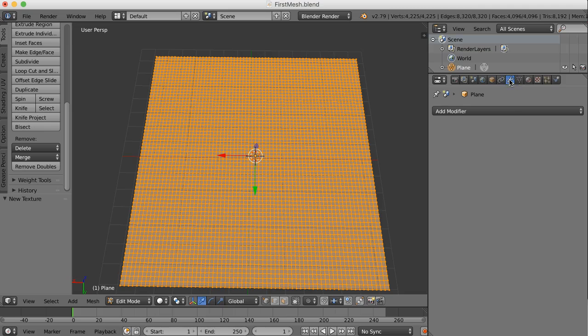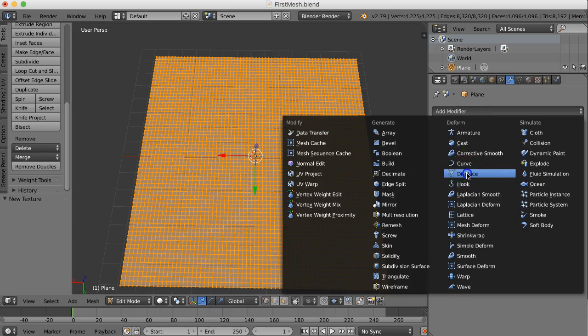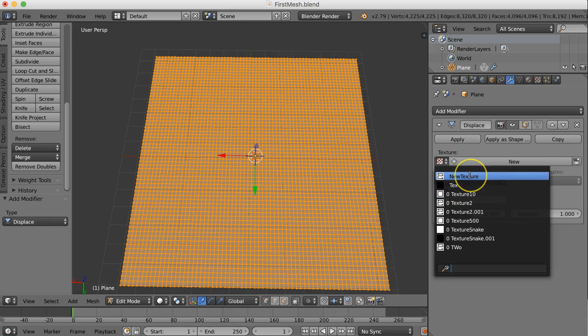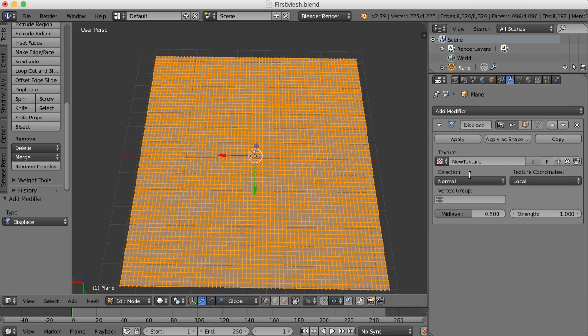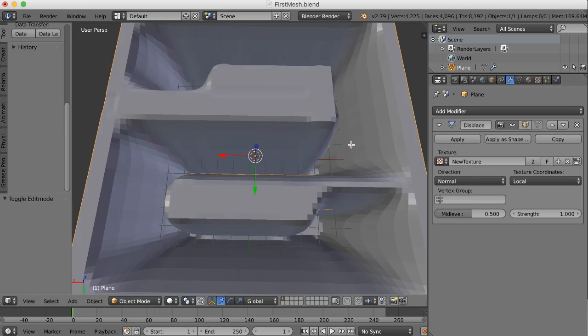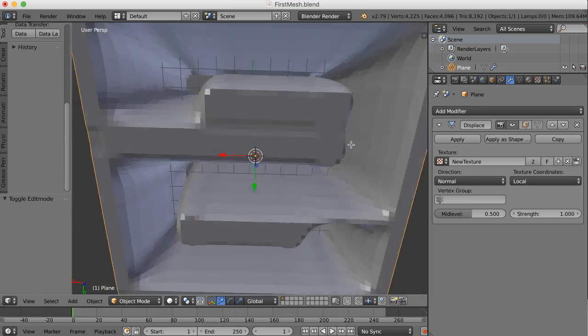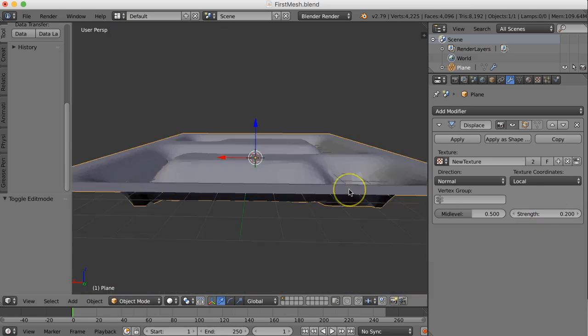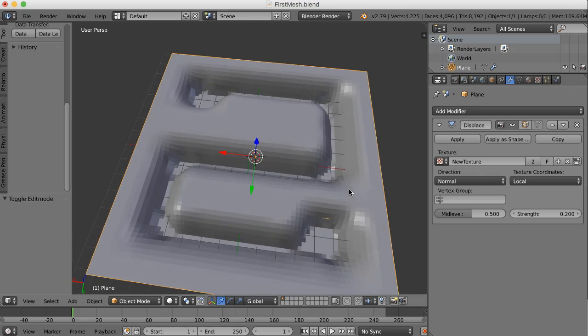And then over here in the modifiers, add a displace modifier, and select the texture that you want. New texture, I think we called it. Go back over here and hit Tab, and it's there. Now, we probably don't want it so thick, so 0.2 makes it a little bit deep.